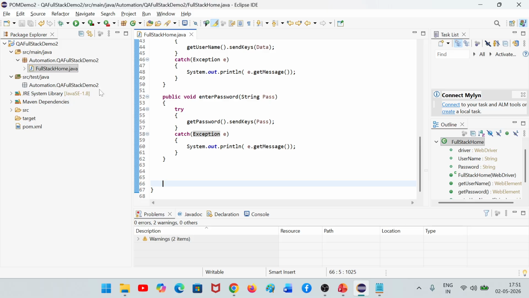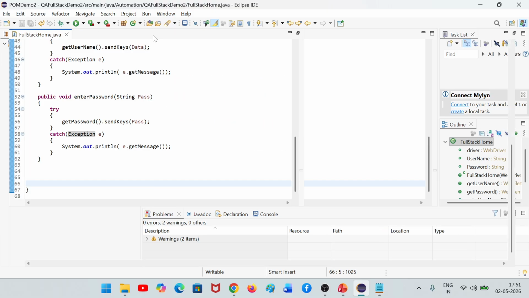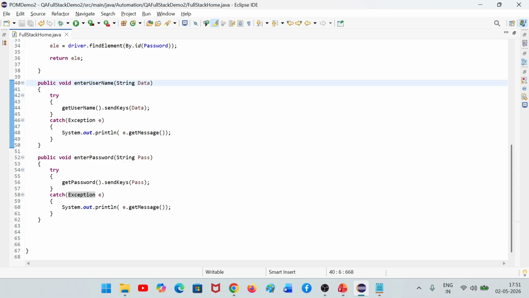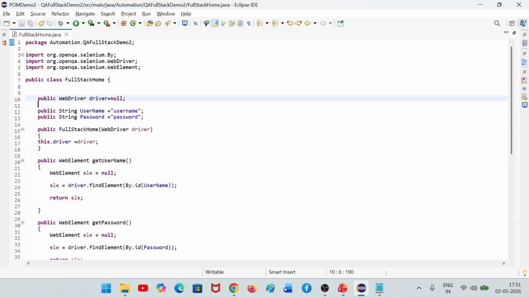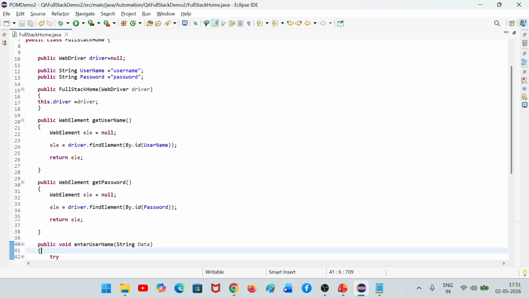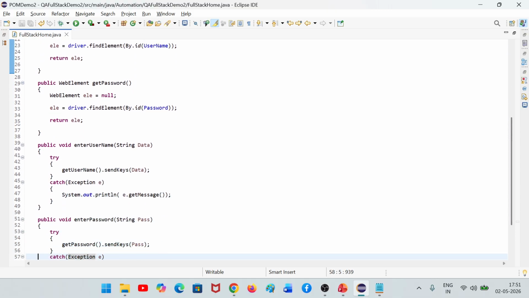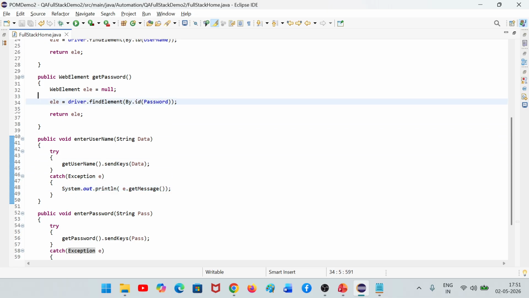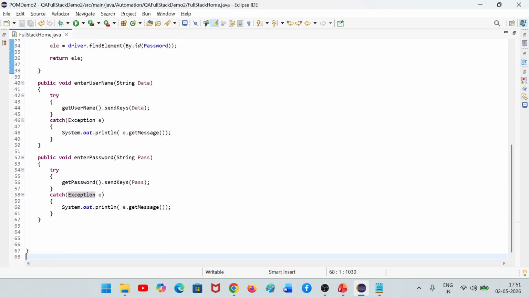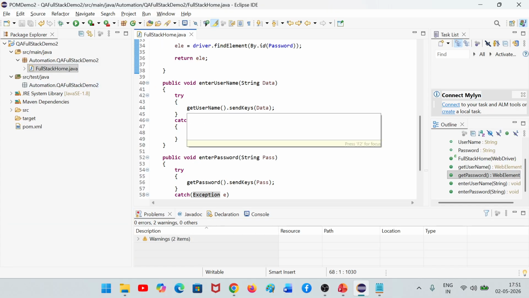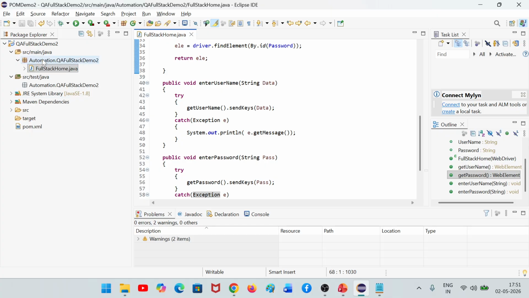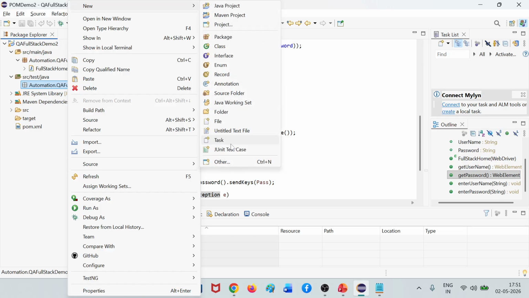So now here you can see I have created the one class for the form, and in that one class I have defined all the locators along with the respective methods: getters like getUsername, getPassword, then enterUsername, enterPassword. This is respective to our home screen. If it is common, then we can add it under our common package, as I showed earlier. Now here we are going to create our test method using TestNG.